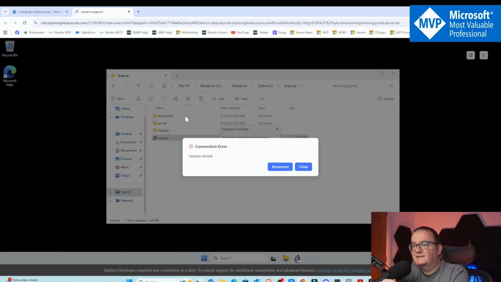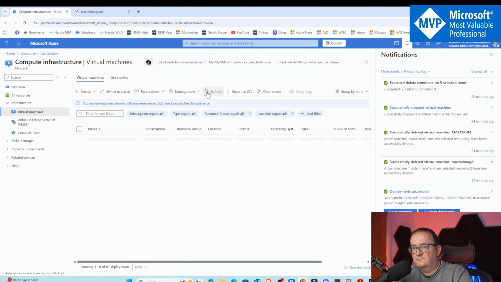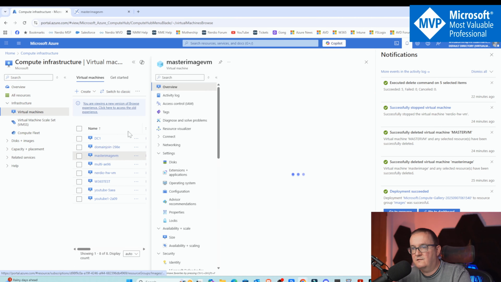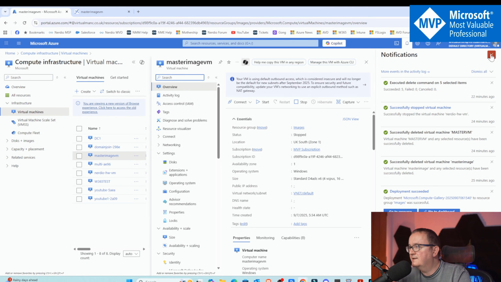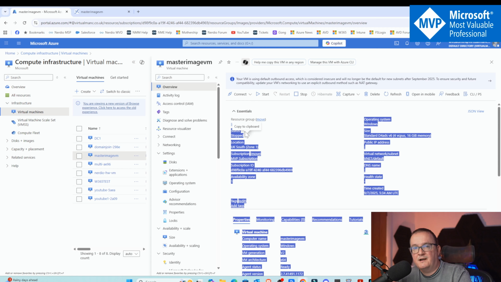Okay, so as you can see, that's saying session close, which means that VM is shut down. So we head over to our resource group. We should be able to see that it is in a shutdown state. Not quite yet, but it will be in a second. There you go, so status stopped. That image is now sysprepped, which means it's not really usable.